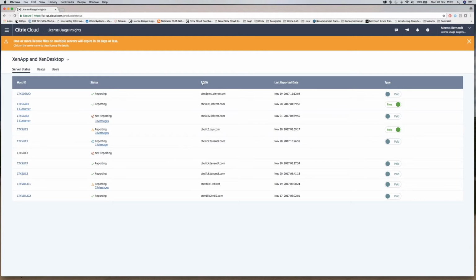You can also see the fully qualified domain names here for those license servers, and the last reporting date. Here you can set whether it's a paid or a free license server. Once you do that, all the users that use this license server will be marked as free. So if you've got a lab environment or a demo environment, you can set that one to free, and those licenses will not be counted. If it's a paid server, you have to set it to type paid. You can simply click on the button here and change those servers to either free or paid.